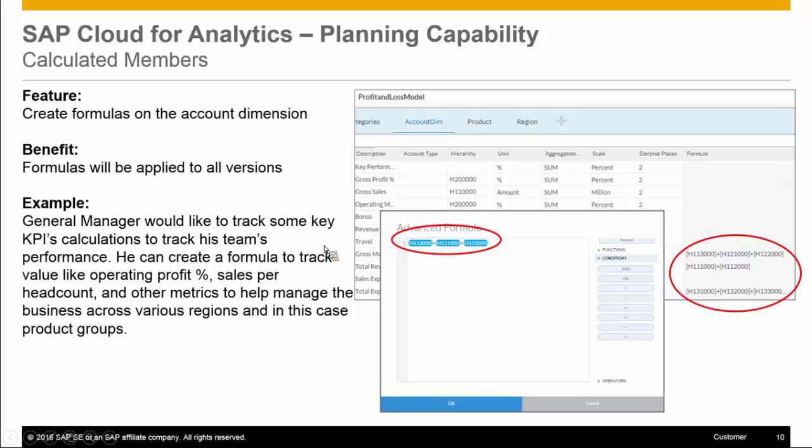Calculated members. In the model in the account dimension, you have the option to create standard calculation for your account dimension. And I will show you that as I create the model when we do the demo. And we also have an advanced formula editor here. So from this formula, you can even create more sophisticated formulas as you wish to support your planning.